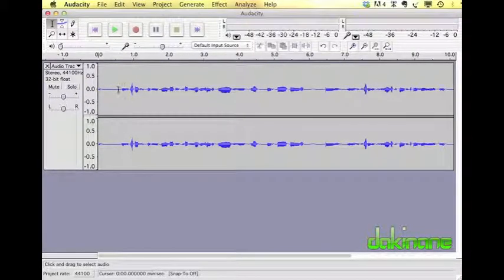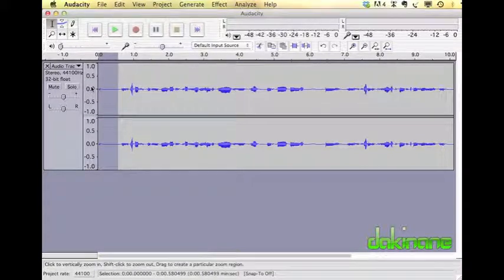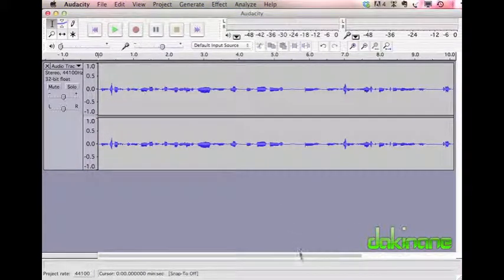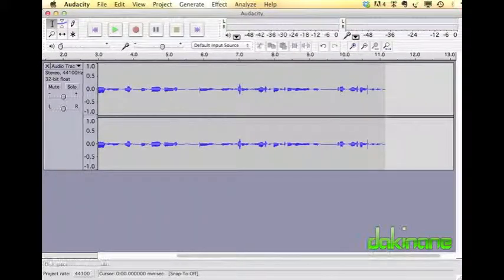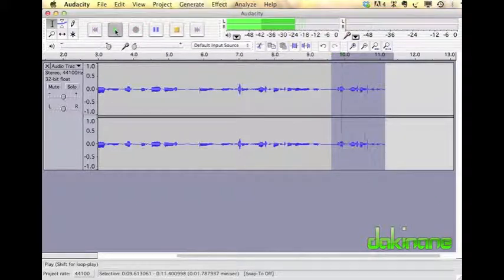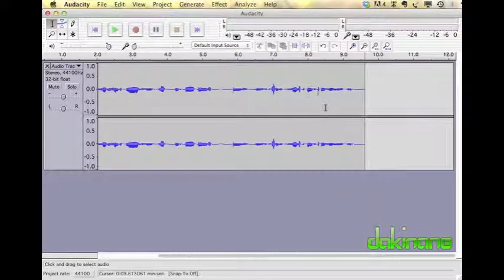To make edits, I can use the Select tool from the toolbar to highlight parts of the audio track. I can check to ensure what I'm about to delete is actually what I want to delete by pressing the play button, and only the highlighted section will play. Once happy with my selection, I can then press the delete button on the keyboard and the edit is made.